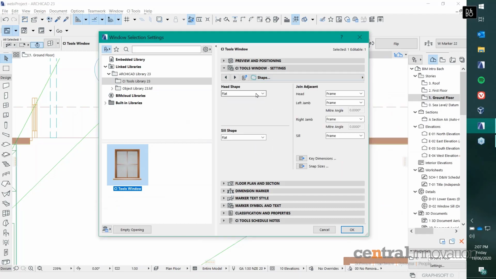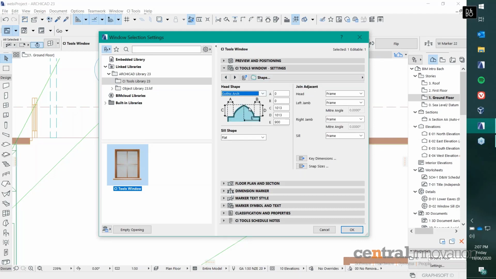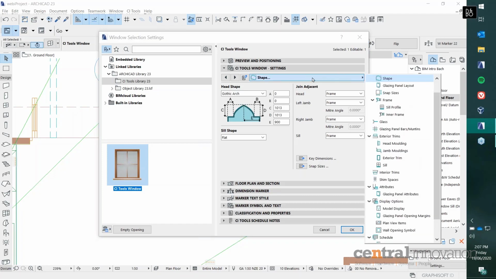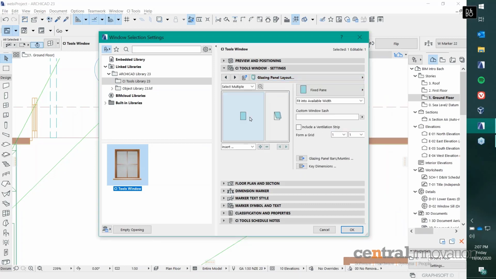So instead of using a flat-headed window, you can change it to a Gothic arch or something like that. And this again is just a thing that would normally require a different library to do this, or a different object in the same library, whereas it's all just built into the one here, so that makes it nice and easy. And then you can set out your glazing panels.